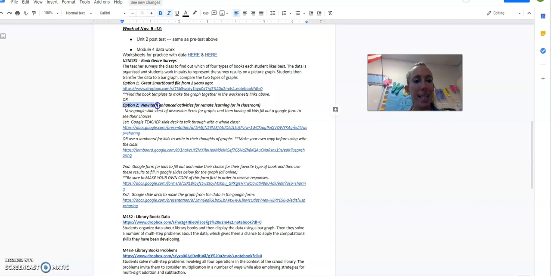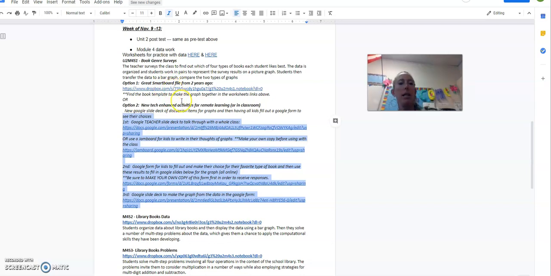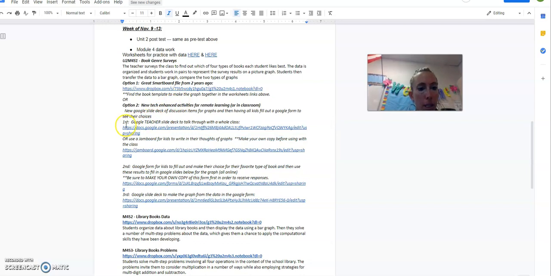Option 2 is a new tech-enhanced activity for remote learning, but you could also use it in the classroom. I just find that there's a lot that you would need to go through, and it just seems like a lot of work to do it with the kids in class without going on the computer for it. Up to you though. So I'm going to talk it through right now.